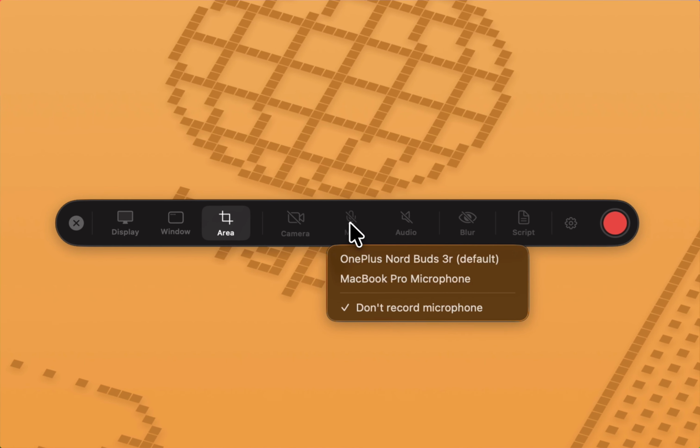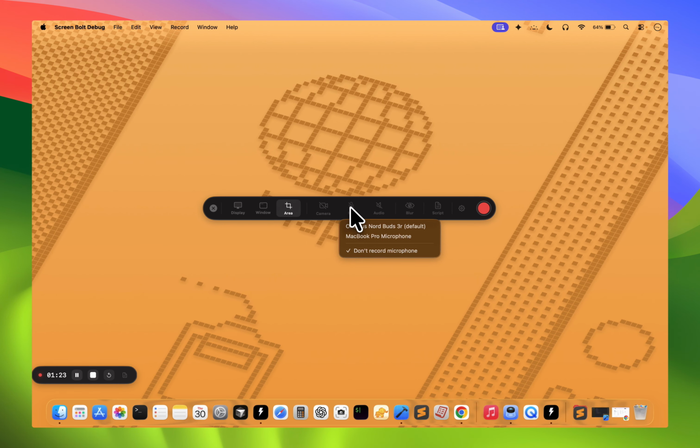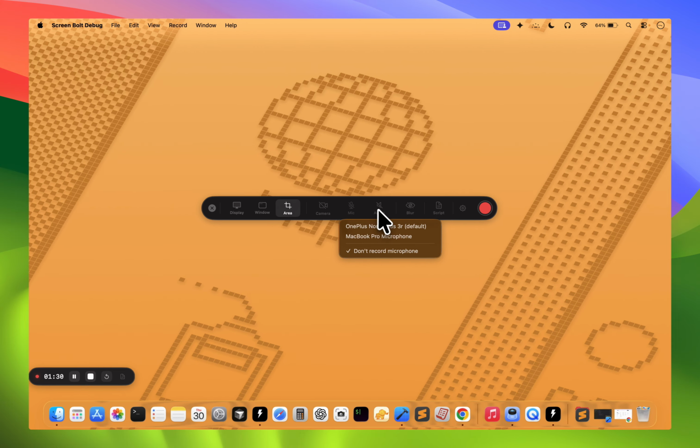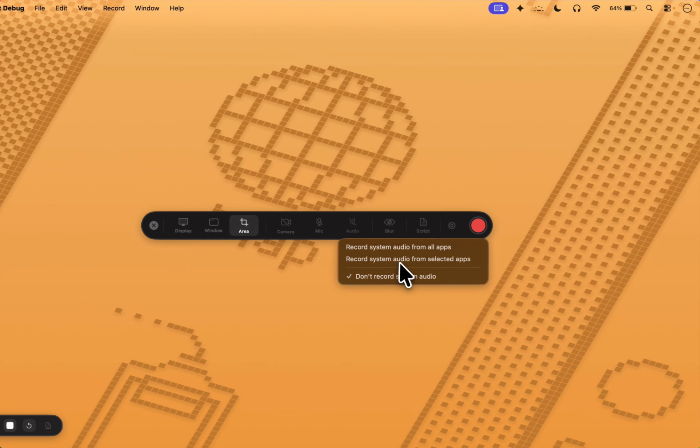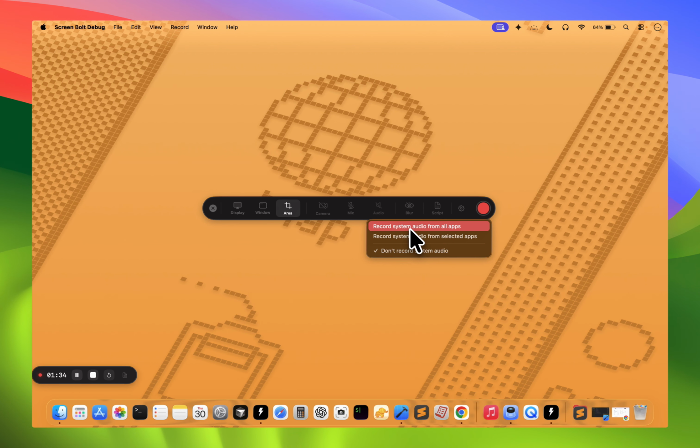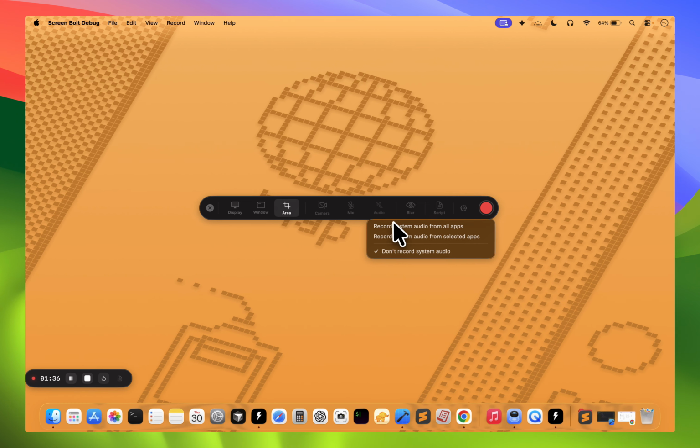And then we have mic. Similarly, you can use multiple mics at the same time. And then we have audio. You can record your system audio from all apps or from selected apps.